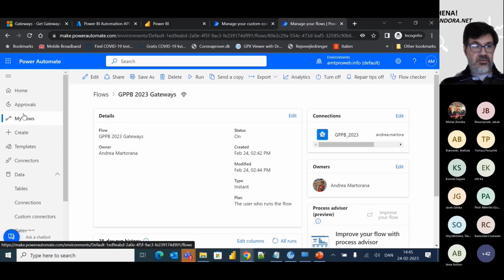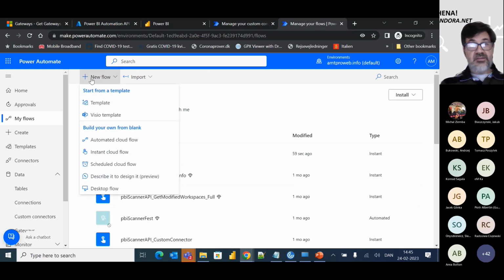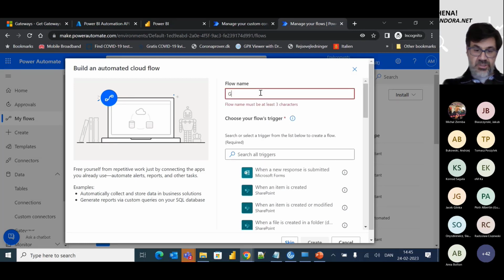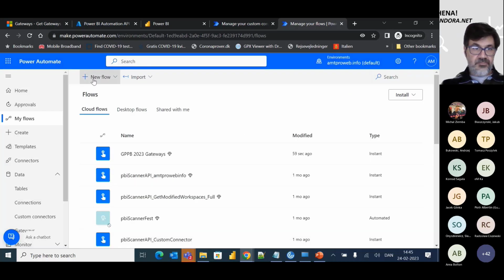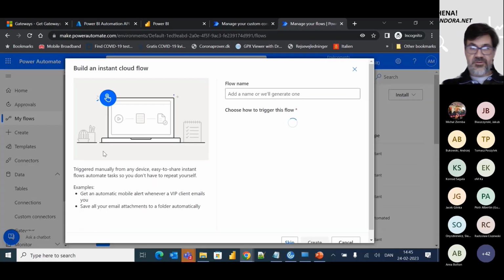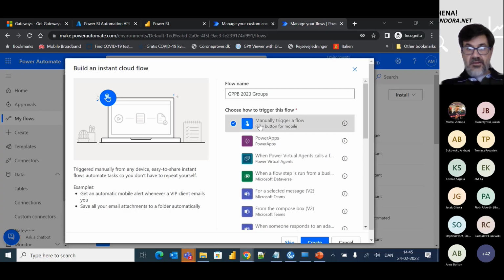Let's do the following with the other actions that we created. So we go and we create an instant flow, GPPB 23 workgroups. No, sorry, wrong action, it should be an instant flow. Okay, instant.